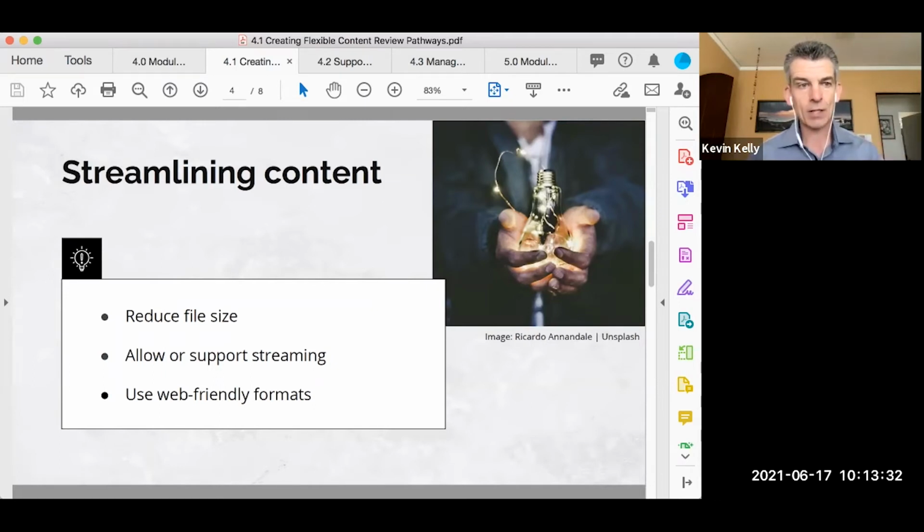So the three strategies I have for streamlining content, and they're not the only ones, they're just the three that I have on this slide. One, reduce the file size. Pay attention to your files. I usually look to see, are the files I create bigger than a megabyte? If they are, then what can I do to reduce it?